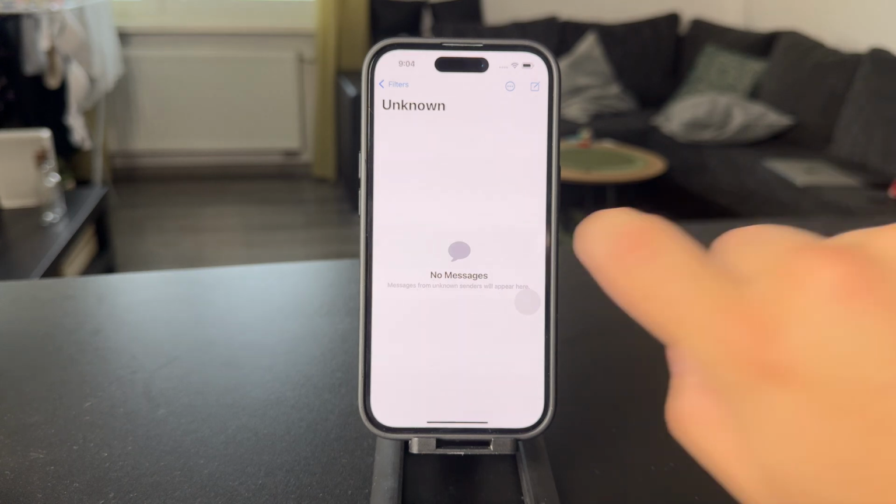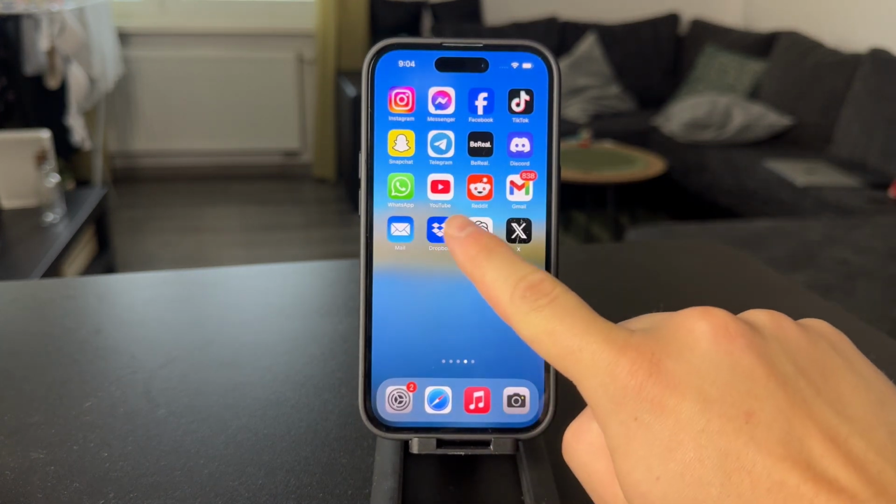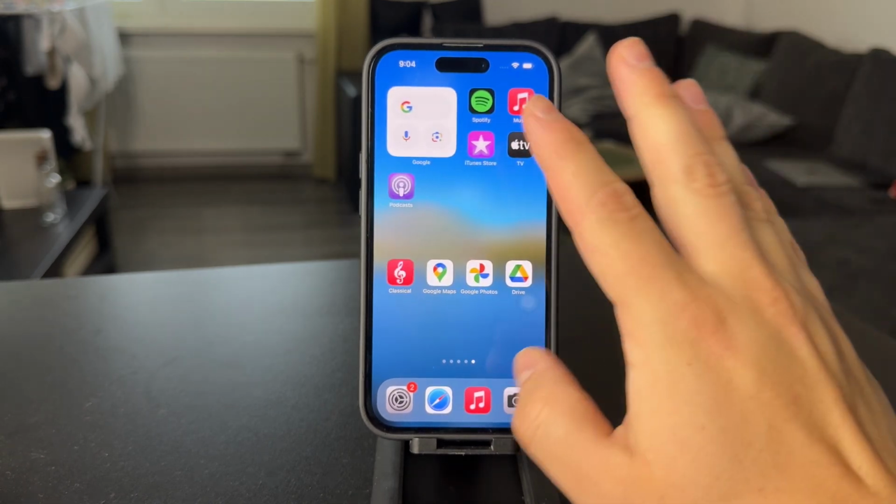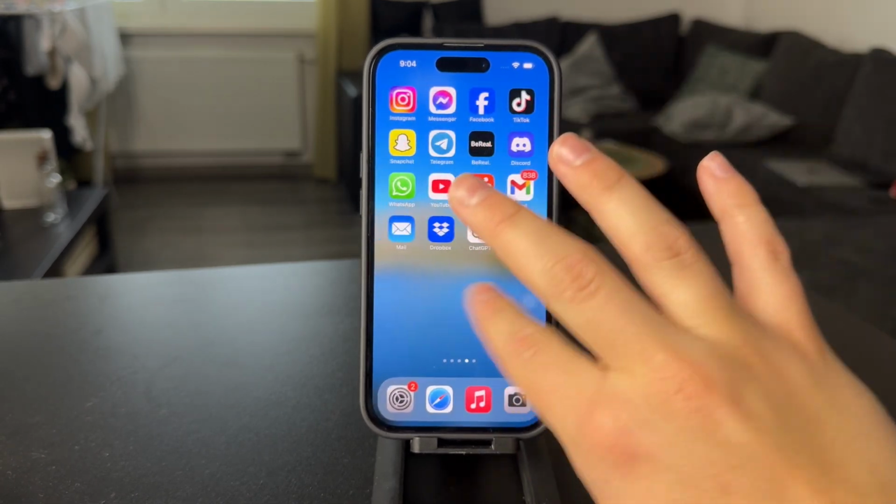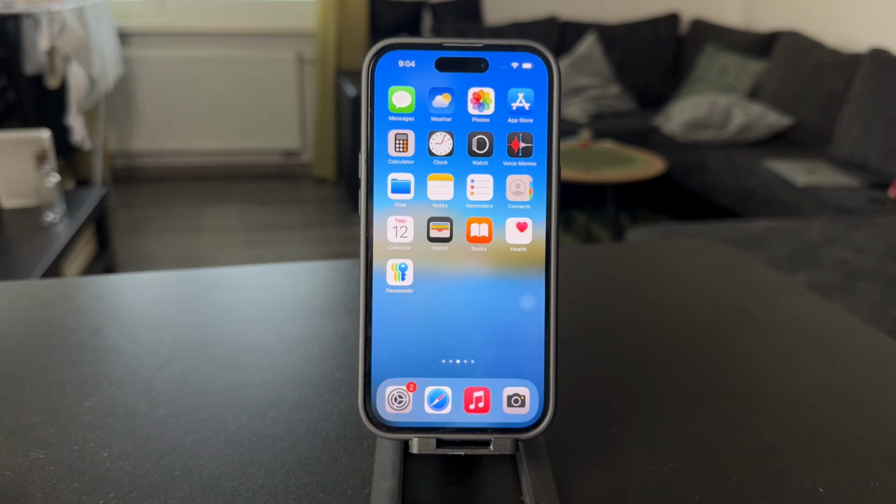So this is how it works on iPhone. Obviously, for the different apps, it's completely different and they have their own settings, but I'm just covering the main text messaging.